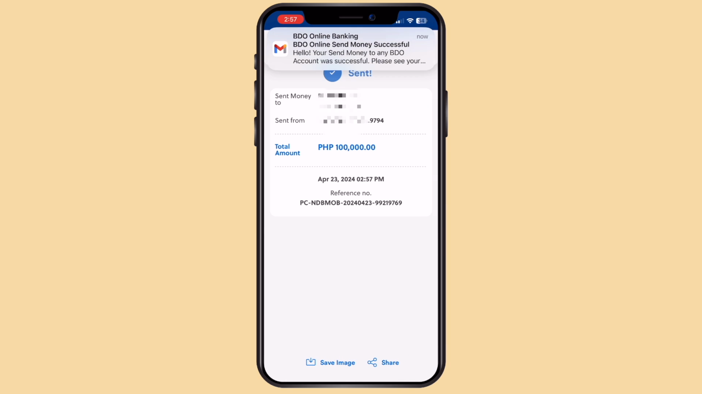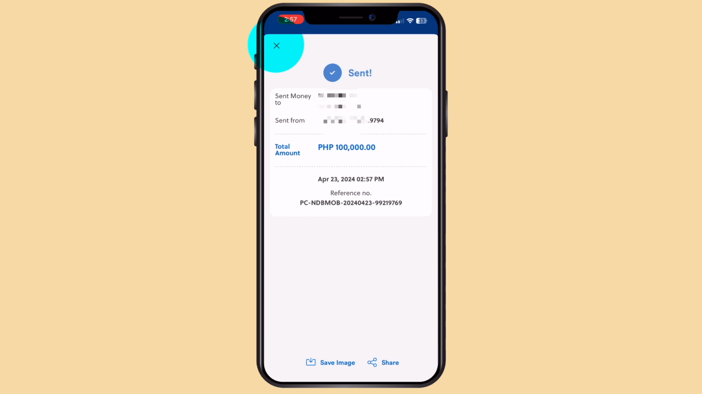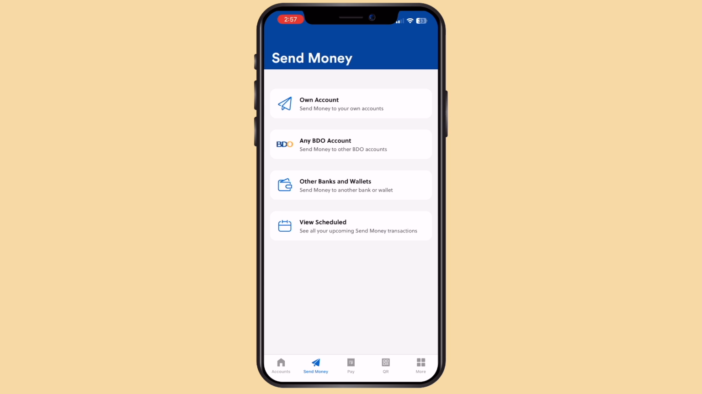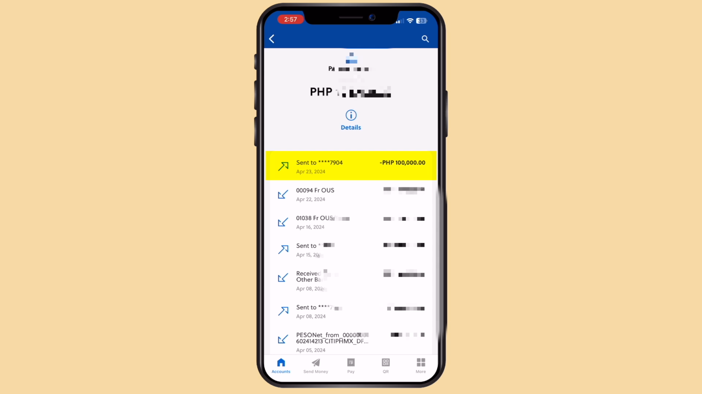This is the proof of transfer. Save the image again. And real time, makikita nyo dito yung record na na-transfer yung pera natin.